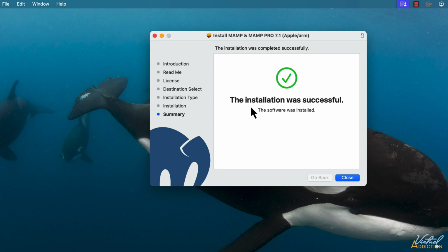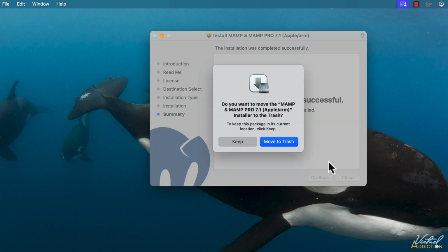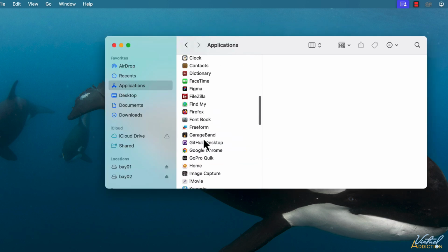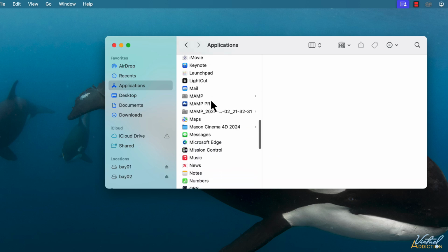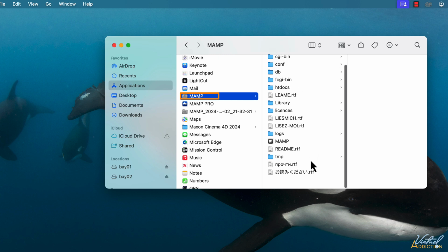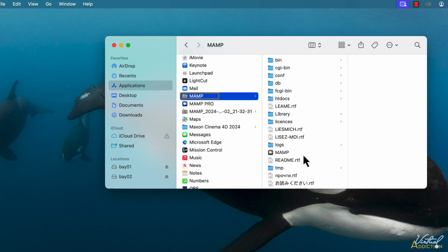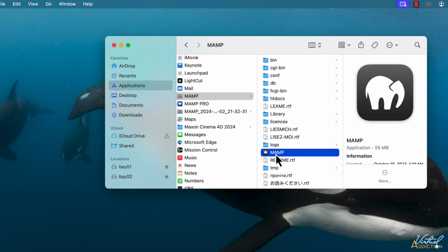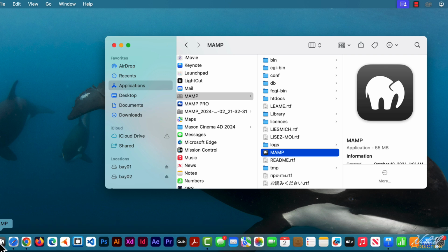The installation was successful. I'll close this window, and I'm going to move this to the trash. At this point, if I go to my application area on my computer, you will see that I do have a folder called MAMP. There are all of the necessary items that we will need in order to run MAMP. I'm going to make a shortcut of the MAMP application so that I can easily start it from my dock. So I will go ahead and make a shortcut right here.